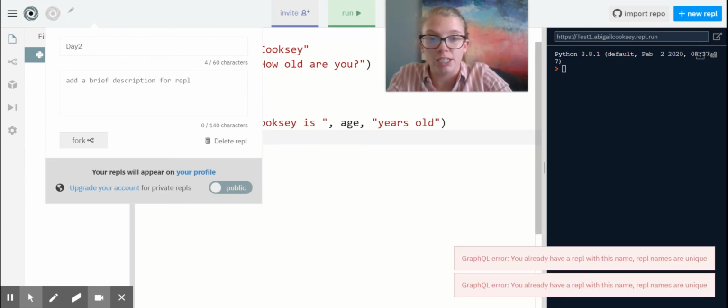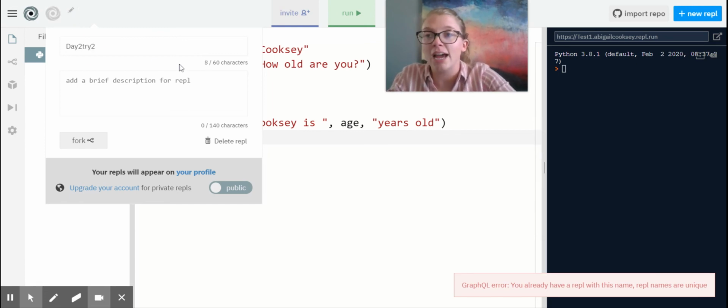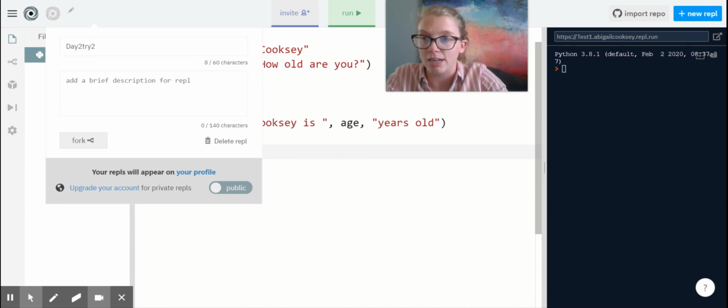It will automatically save. It's not letting me save, because I already have an assignment with that name. Now it should automatically save.